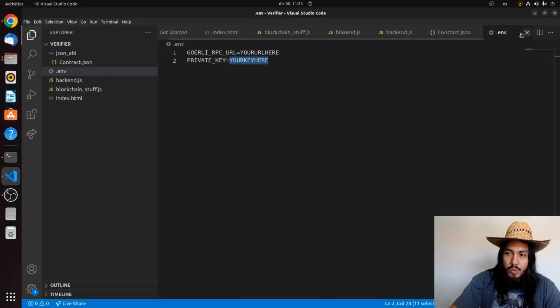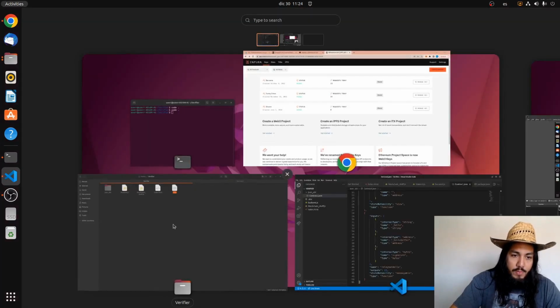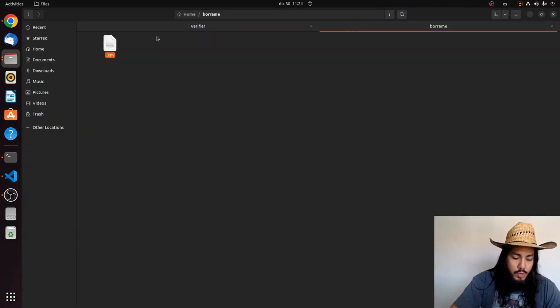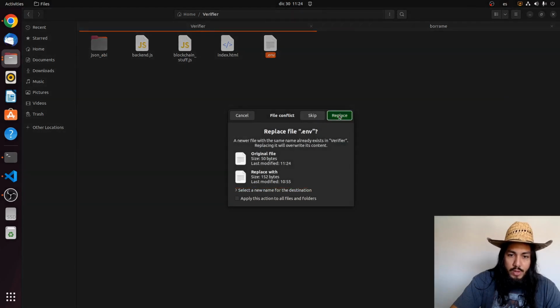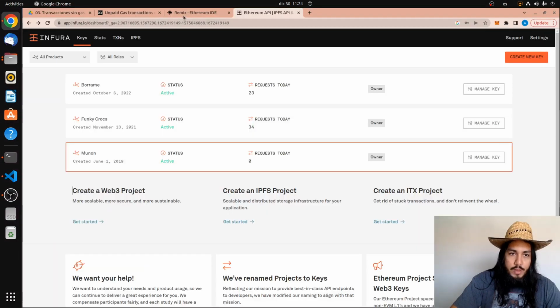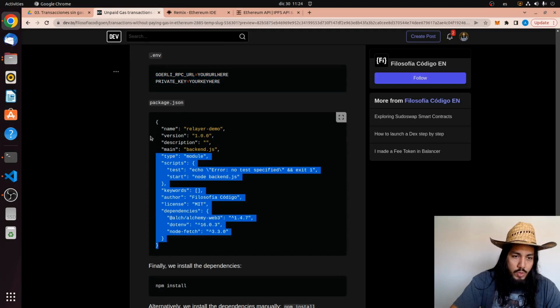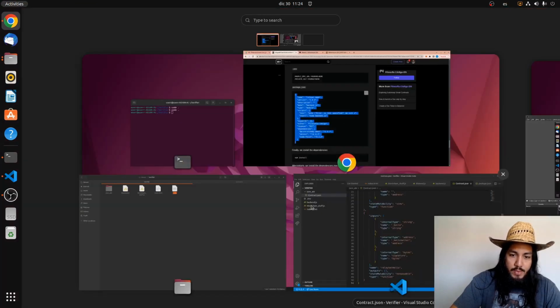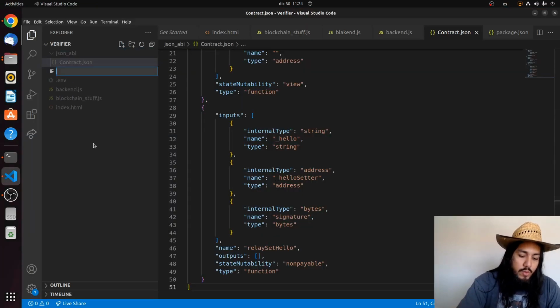So what we're going to do is that I already have one set up here. So I'm just going to replace it because that one is already filled. So yeah, now I think we're ready to go. Oh, we just need the dependencies. This is for the backend.